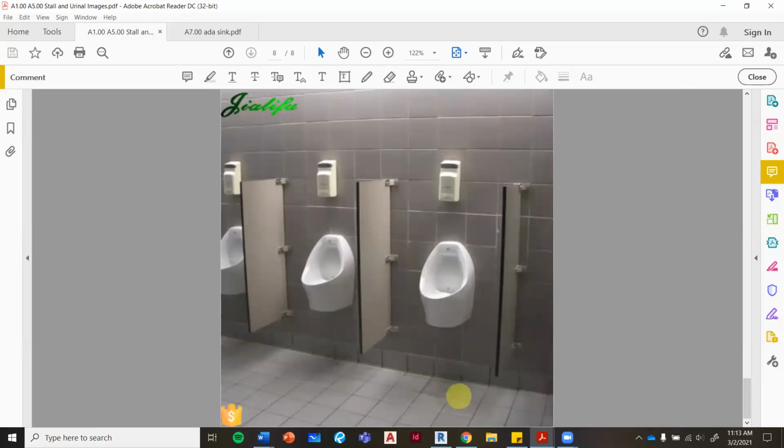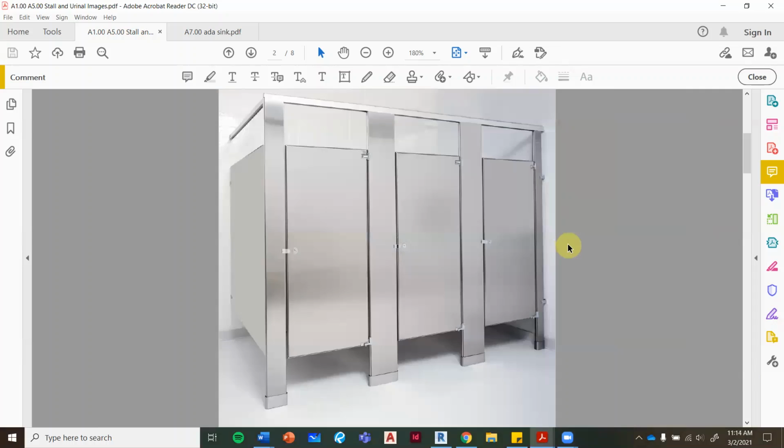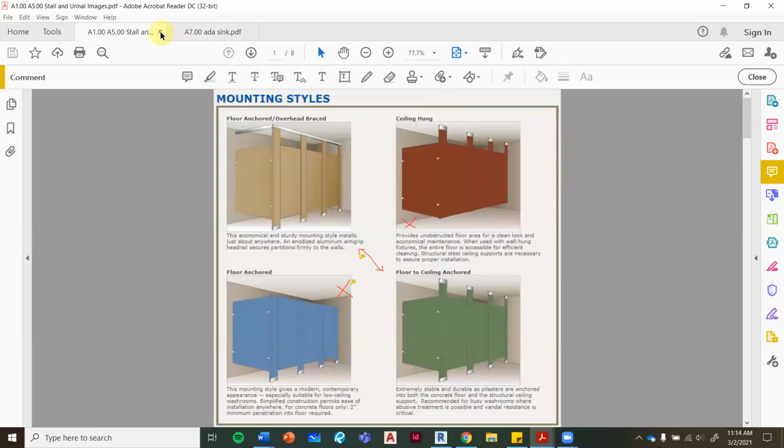And then this is Kohler. They have these, I think this is what they look like, but you can get fancy urinals too if you want to. Kohler makes some kind of funny looking ones. So this you can reference if you would like to.